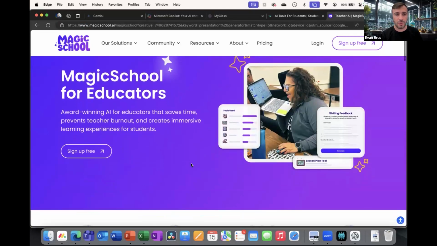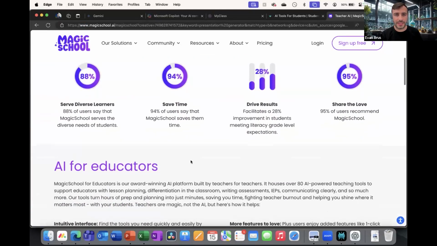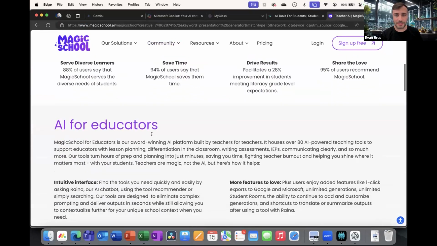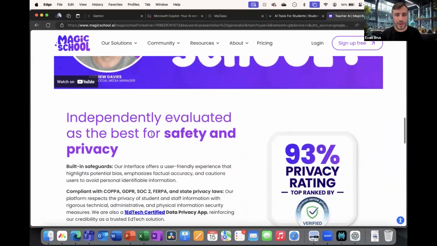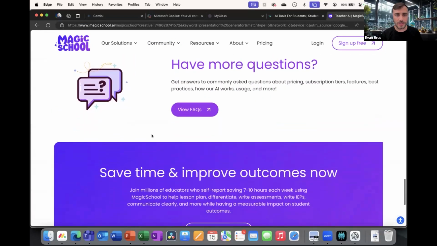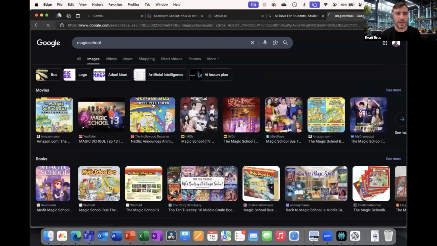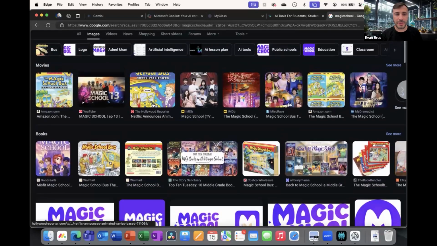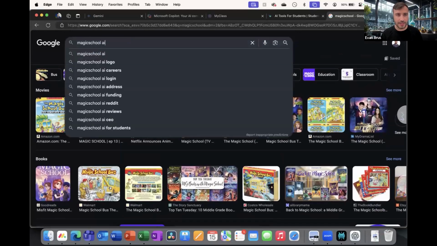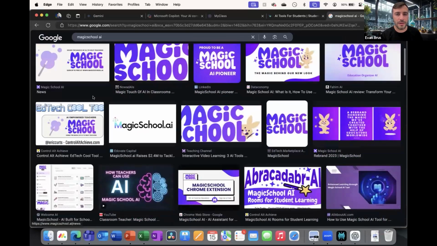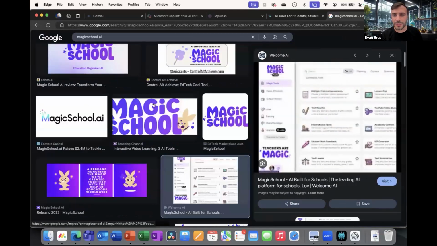This is creating ways to save time. 94% of users say that Magic School saves them time. So it's a really great resource for educators. I'm just trying to find a screenshot of what this tool looks like. Well, it's not the Magic School Bus. Let's try that again here. Here, this looks pretty good.